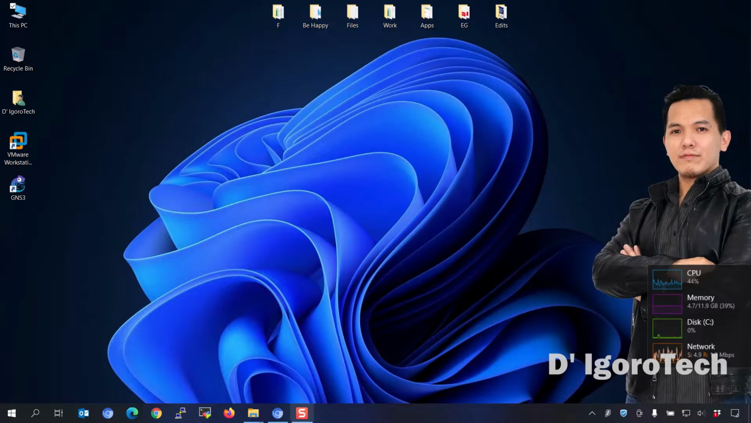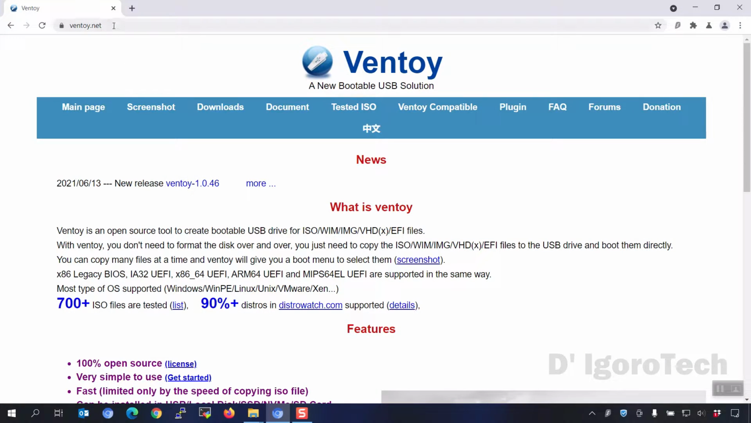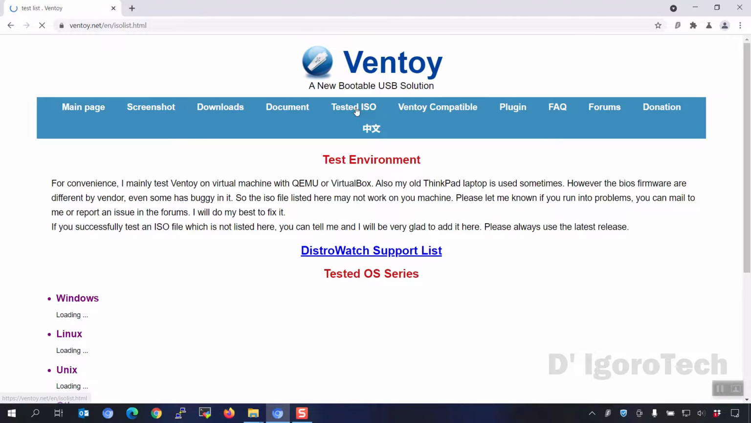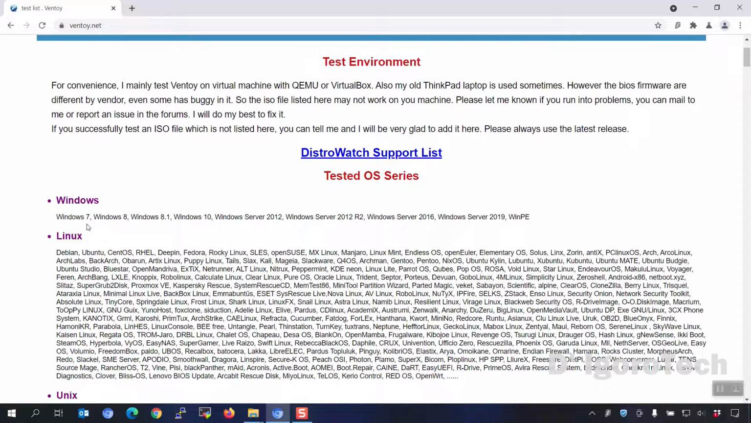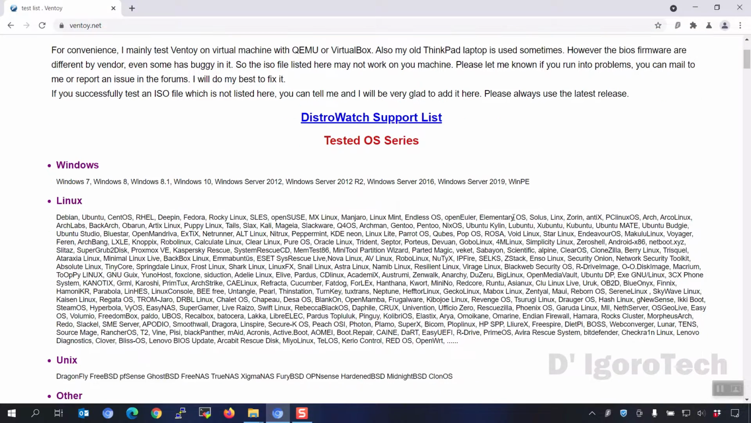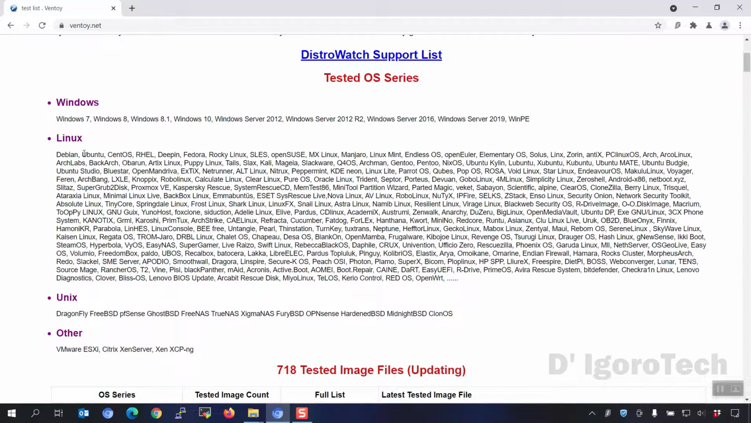Now, open your web browser and go to Ventoy.net. We will check first the tested ISO. Under Windows you can see the tested operating systems. Windows 11 is not in the list, but I tried and ran it several times without any issues. We will also run it afterwards. You can also see the supported Linux operating systems, Unix, and it also supports VMware, ESXi, etc.